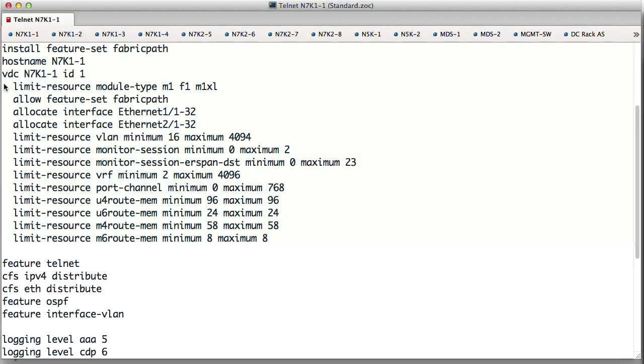Okay, so we can also see from this command line we've got a number of default commands. By default, I have limit-resource module-type set to M1, F1, and the M1 XL. This is basically the extended forwarding tables for layer 2, layer 3.